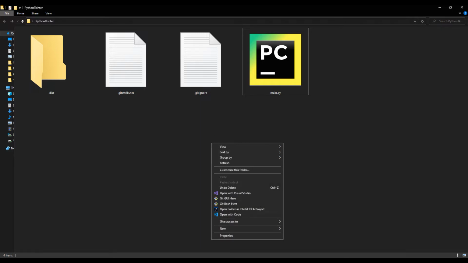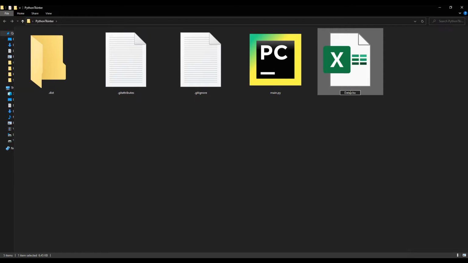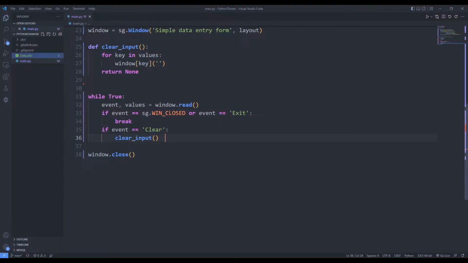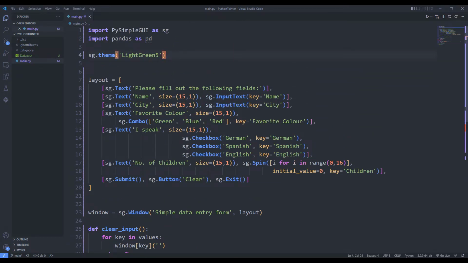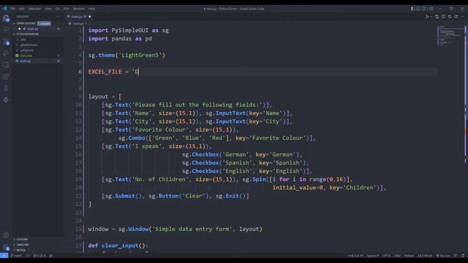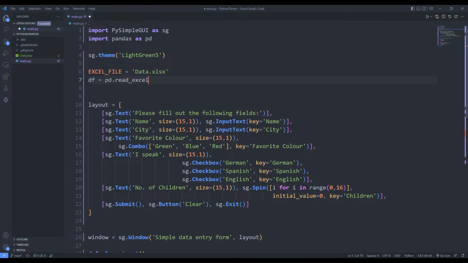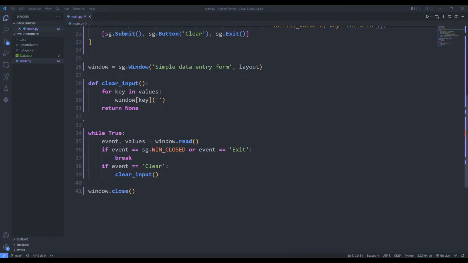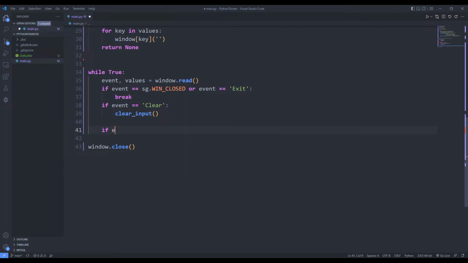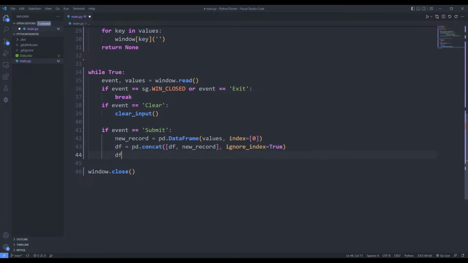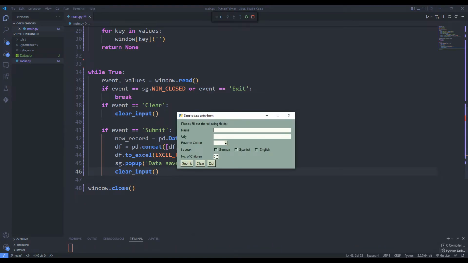I want the information entered by the user to be transferred to the Excel file when the submit button is pressed. I will create an Excel file in the project folder. I can do the reading process with read Excel. I am combining the data using the concat function when the submit button is pressed by the user. Thanks to the submit button, I will send all the information entered by the user to the Excel file.